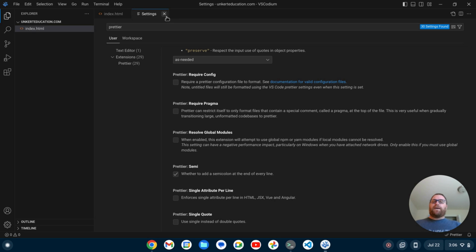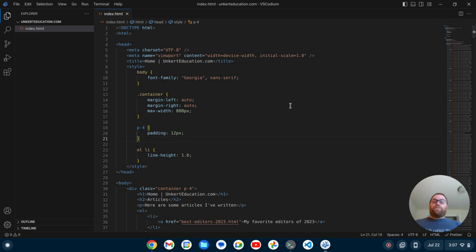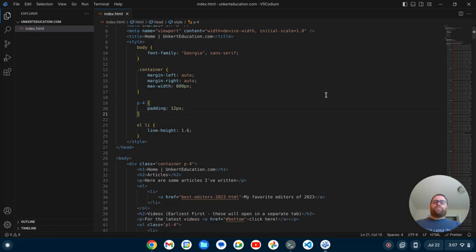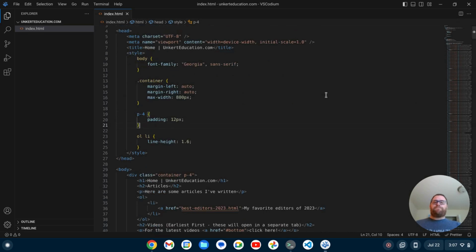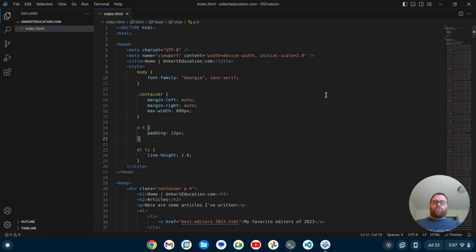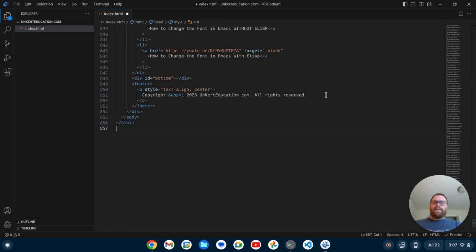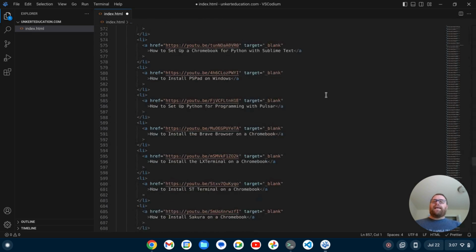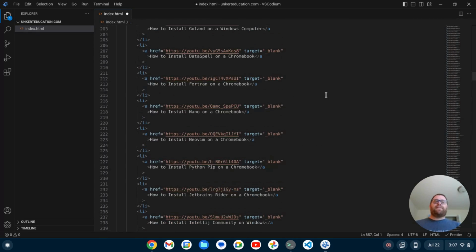So now I'm going to close this out. And if I want to now format this document using Prettier, and I'll show you the links here, so on and so forth, we can see how they are now. And what I'll do is Control-Shift-I, and that's going to run Prettier. And now you'll notice that it formatted everything in this document.